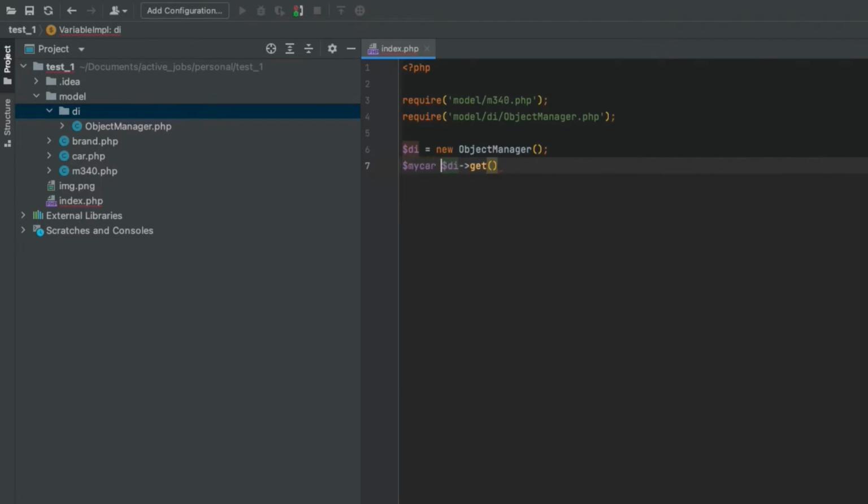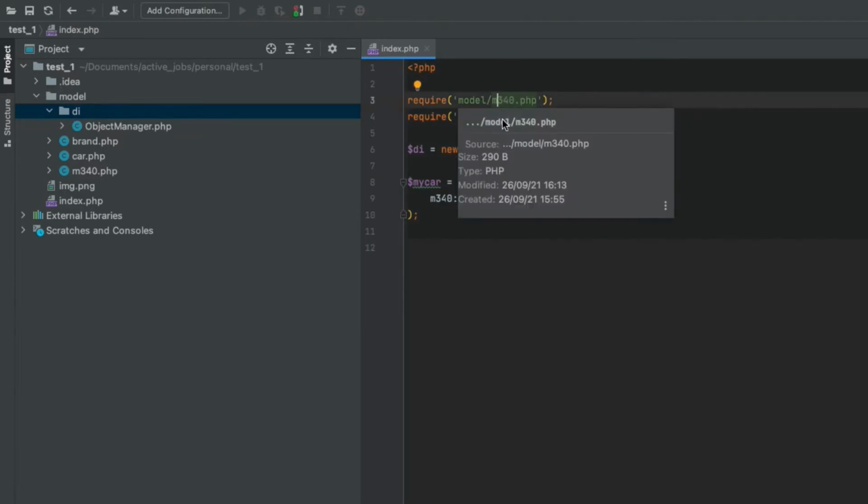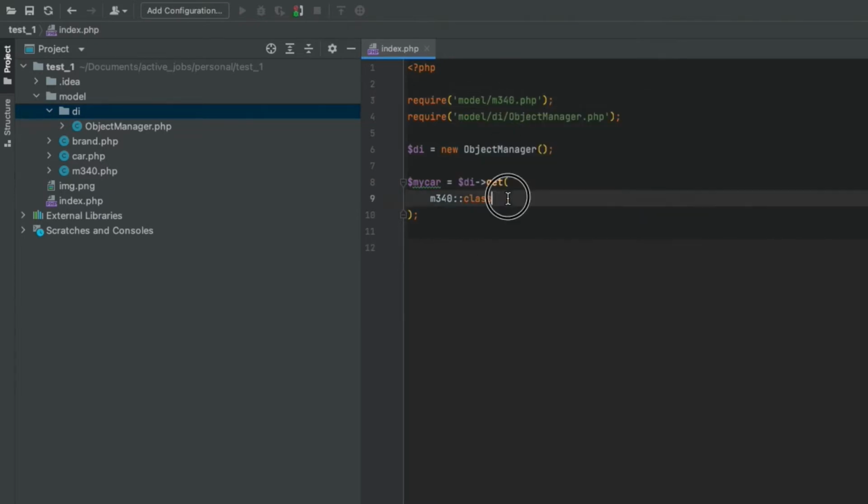So my car will be get. I still want this class, M340. So I could send it as a string. Actually, the get is asking for a string. Or I can make something like this. Any class that you use something like this in the end, it will get the path of the class and the class name as a string. So what I'm saying here is that my car, I want to get from this method, I want to get the M340 from this class, my car. But I didn't use new M340 like before. Now I'm asking the object manager to do that for me. And same for your car. So your car is also going to be something like this.